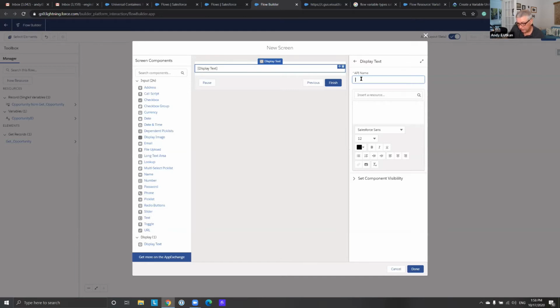Let's name this one text element. And here you are going to type the static data, static text, and also variables inside your element. This is what is going to be displayed on the screen. So you are going to say opportunity titled.